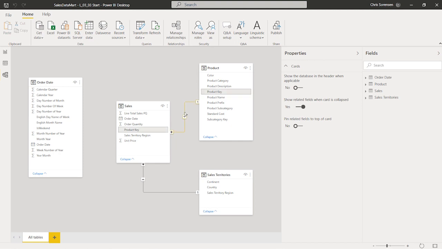And if I just hover over the lines between the tables, so between sales and product, I can see that the two product category keys are related. And if I go down to the sales territory and hover over this line here, we can see that Power Query and the Power BI data model have picked up on the fact that sales territory region is related between the two tables here. Okay, but we're missing the relationship between the order date and the sales table.